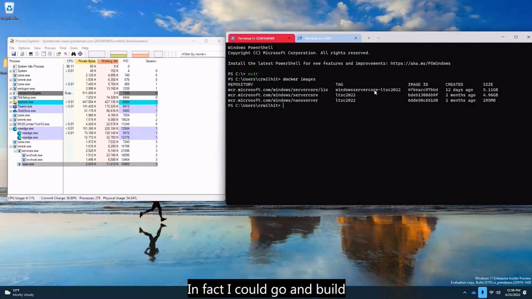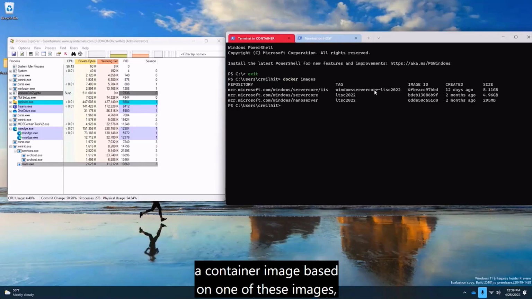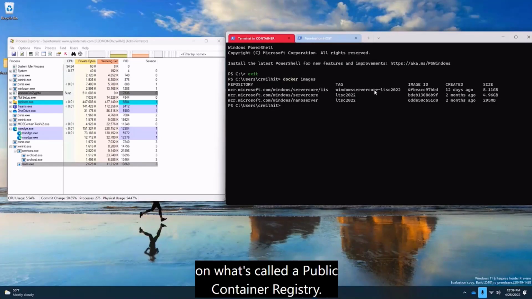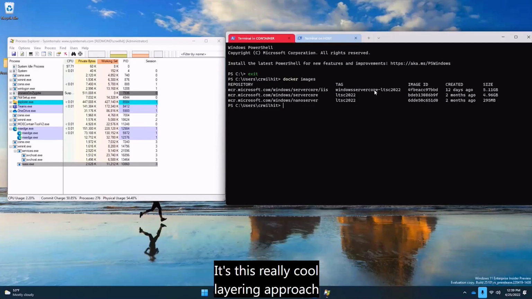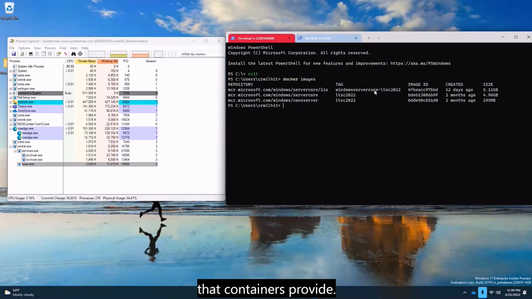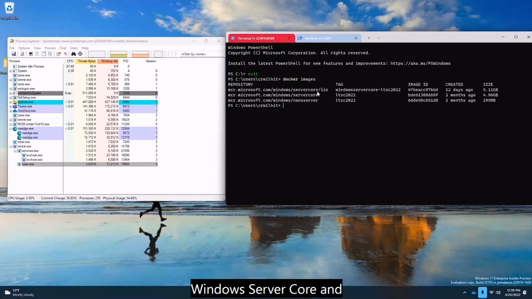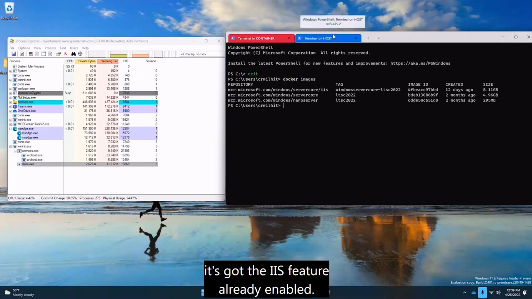In fact, I could go and build a container image based on one of these images, put it on the internet, on what's called a container registry, a public container registry. Docker has one. It's called Docker Hub. And someone else could go and take that and then go and build on top of it themselves. So it's this really cool layering approach that containers provide. And you can actually see right here, we have this IIS image, which is based off of Windows Server Core. And it's got the IIS feature already enabled.